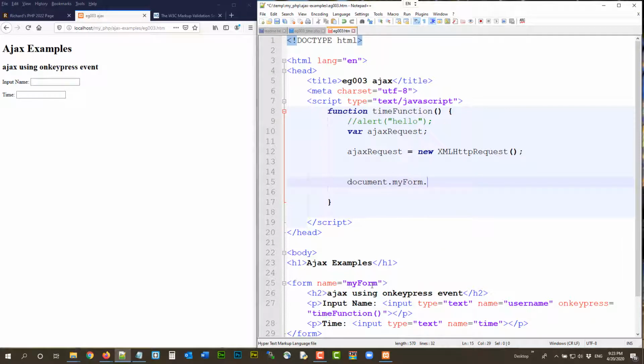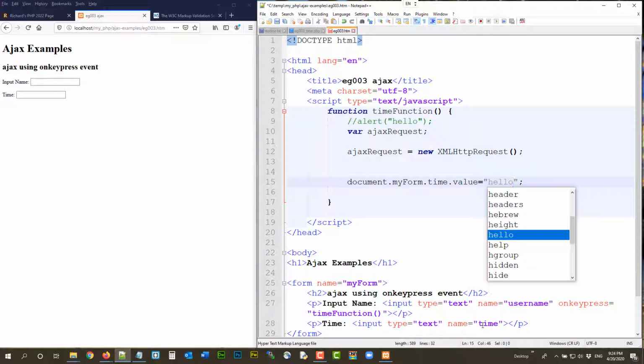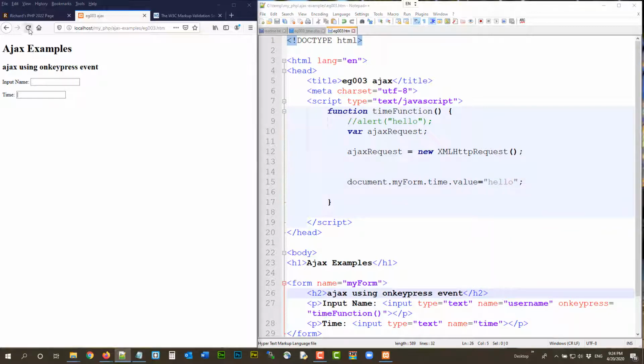So document myForm, go down to time, text box, go down to value. Okay, let's try that. Control S to save, reload. Now, when you type something, hello appears there. Okay, so you know that this thing works. All right, we don't need that right now, so let's comment this guy out, just to prove that that works.